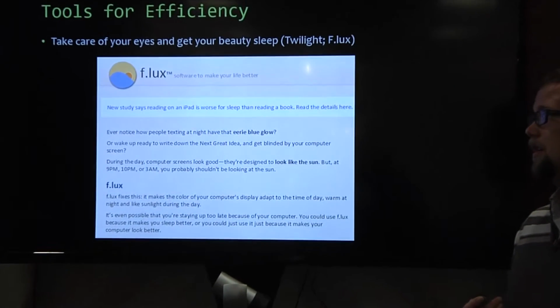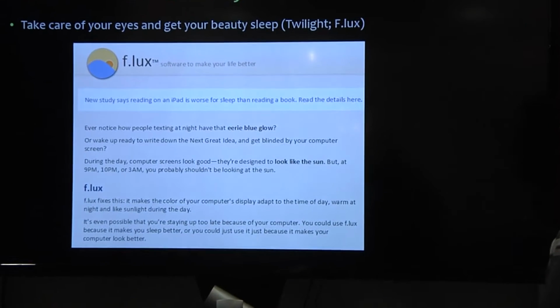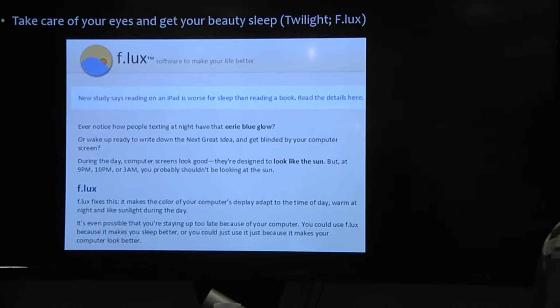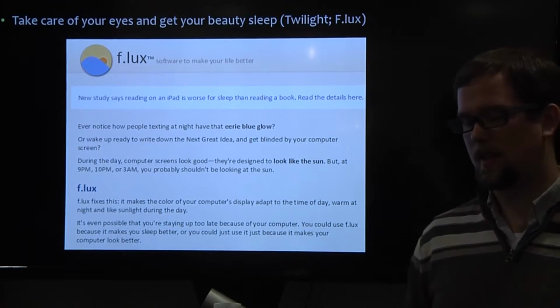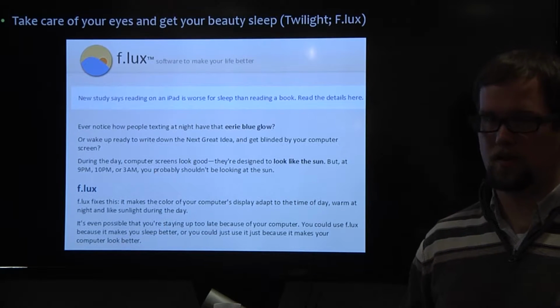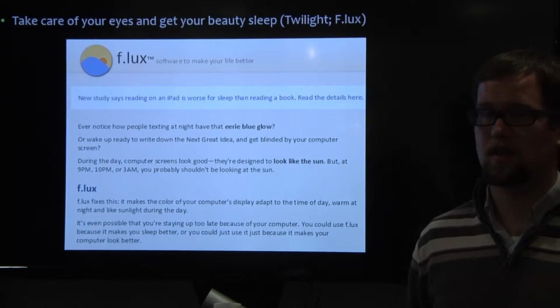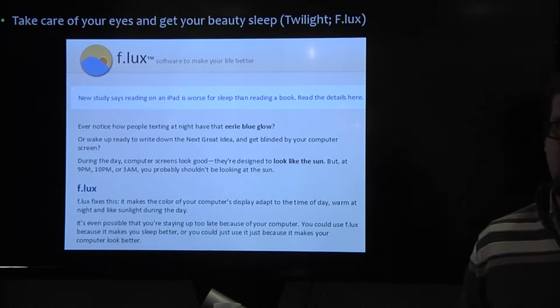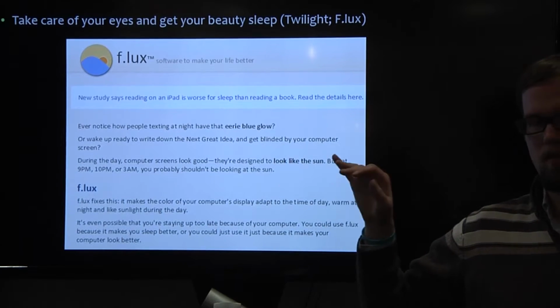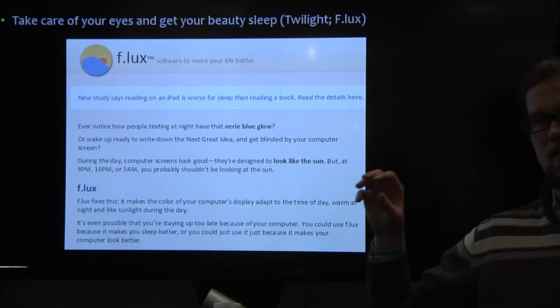So this is a very, very nice free application that you can install on your computer, and what it does is you tell it where you are, and then it figures out where the sun is based on what time it is where you are and what time of year it is, and then it will increasingly make your screen more blue and less white.